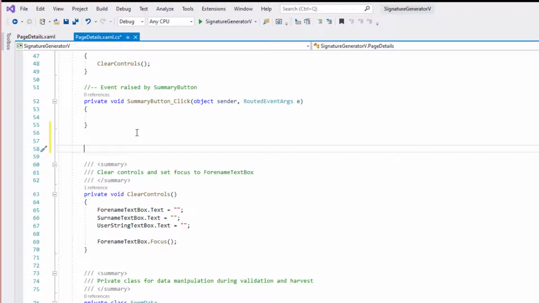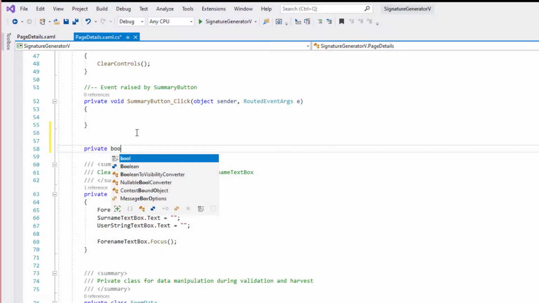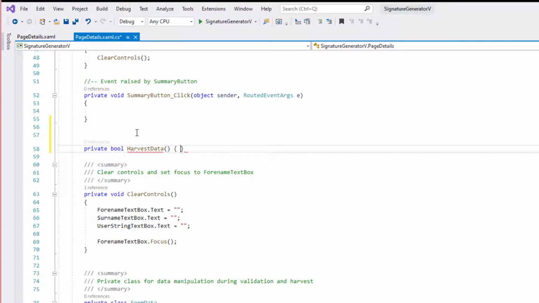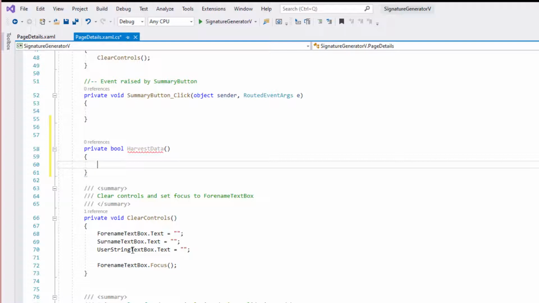So what I'm going to do is put a method in here which is going to be called private bool HarvestData. And that's going to be our method. Now it's moaning because it doesn't return anything at the moment, so let's set it up so that we can put some variables in there and then show what we are going to return in the end once we've checked all the values we need to check.